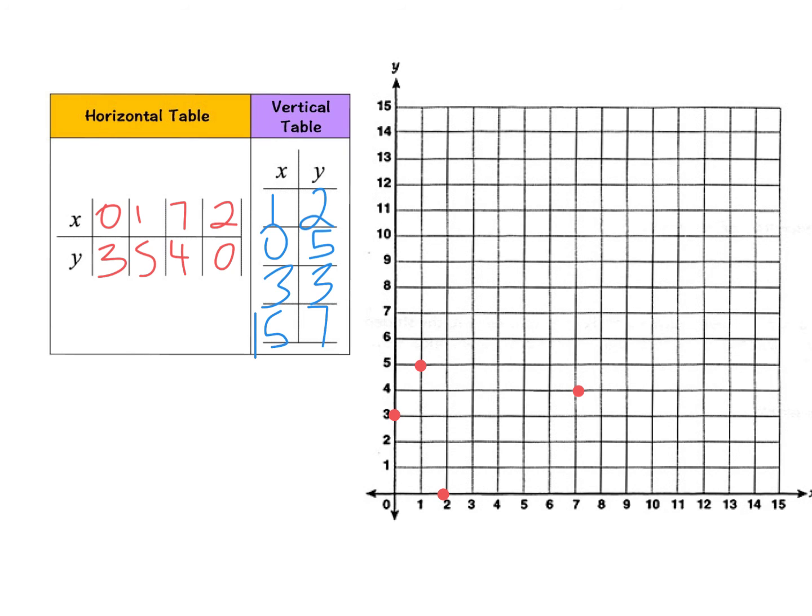All right, I'm going to switch back over to the blue. I've got my 4 points from a horizontal table. Now I'm going to go to the vertical table. So I'm going to go to 1, 2. So there's the first one. The next one's 0, 5. So I'm not going to crawl. I'm going to stay at the 0. I'm going to go up to the 5. I'm getting them all kind of bunched up here. 3, 3. Looks like somewhere in there. And then I did one all the way out to 15. So I'm going to crawl to 15 and then stand up to 7. And so somewhere kind of right in there looks like 15, 7.